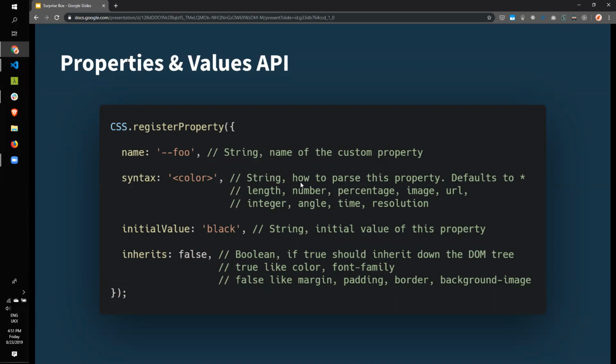There is a new API called register property, where we are going to tell CSS what this custom property is. So we are going to be able to say what the name is, what the syntax is, and here is the type. For example, it can be a color, a length, a percentage, an image, a URL, an angle, a time. You can really be specific about what you accept.